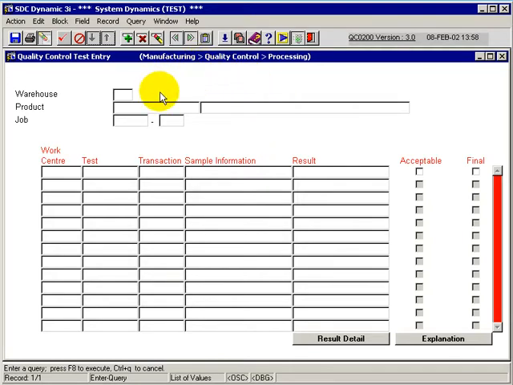It's important to note that these tests must be previously set up in the system as valid tests and be attached to my finished product or attached to the component product that's going to be tested. When the application is first entered, the system is automatically in a query mode, asking for the products to be pulled up with their associated tests.